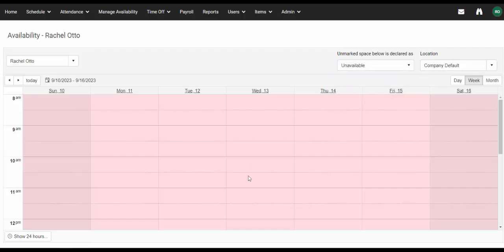This is an Outlook-like calendar that allows employees to define available or unavailable times. I can easily tell how the employee has defined their availability by the unmarked space.